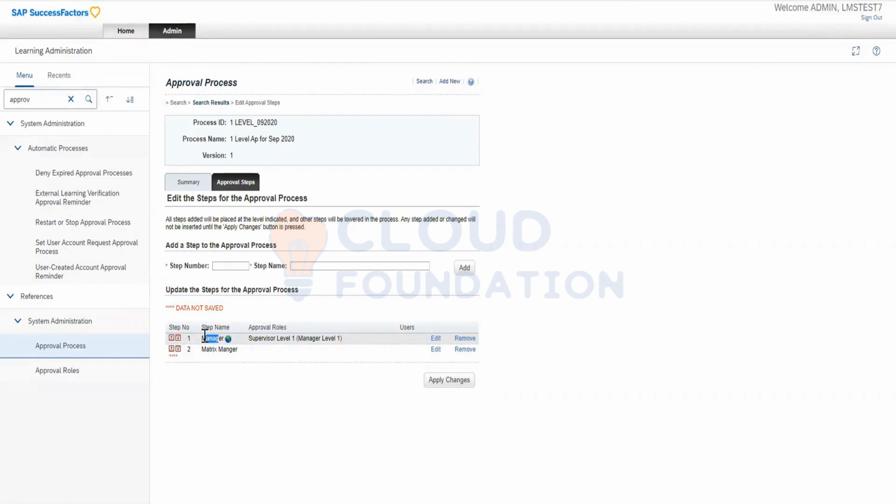Now if I enroll into an item and this approval process is assigned to that item, this will go for two levels of approval. Now you will see one more thing called approval role, I mean role with approval process. Why that? As I said, who will receive it? You can name it anything, but the system recognizes something, like here supervisor level 1.